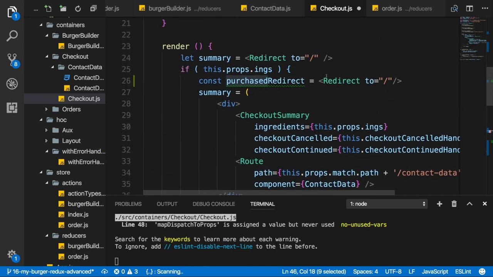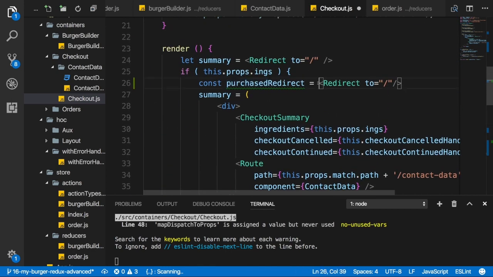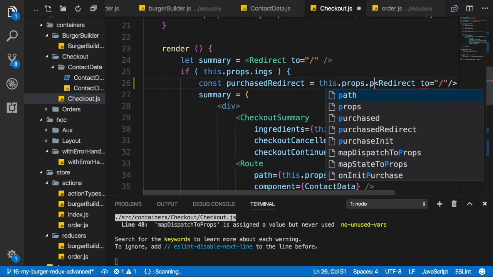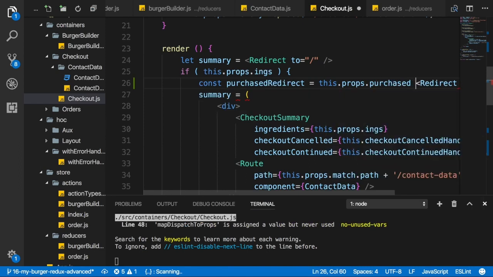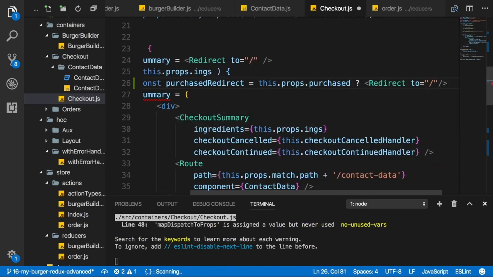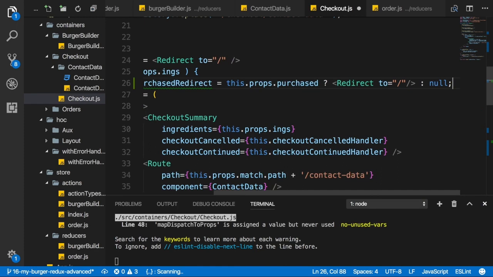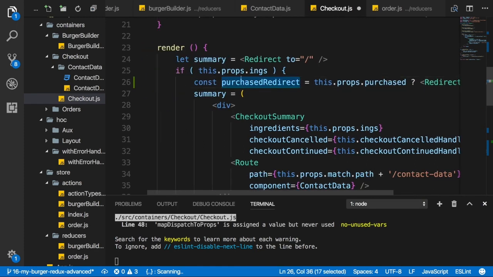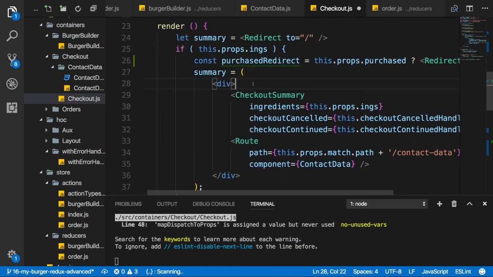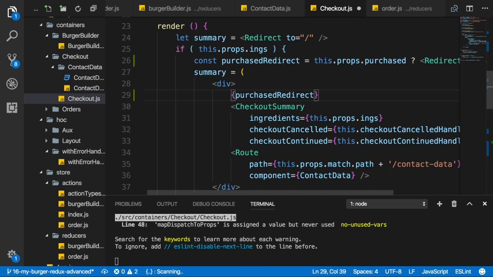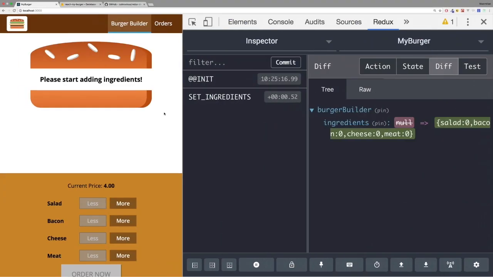And then here, this purchased prop I'll use here to check if this prop's purchased. That's a Boolean. So if this is true, then I'll redirect, because then we're done. I want to leave the page. Otherwise, we're still in the purchasing process, so I'll set this to null. And now I can render purchased redirect in our div here, and the other parts below it won't matter then, it will redirect us. Let's save all files and see if that works as imagined.